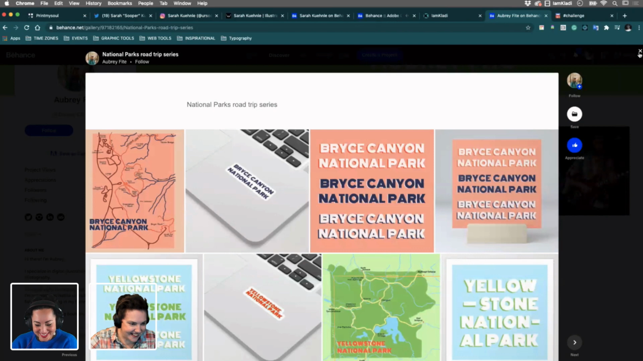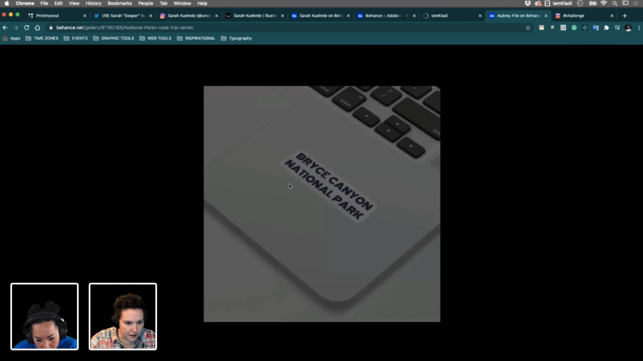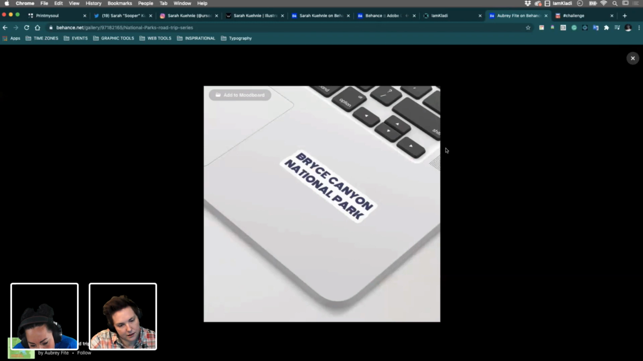And she's done some stickers as well. Oh, that's awesome. Super cool. Do you think that's a photo or an illustration as well? That's a great question. I want to say it's an illustration, but I could be wrong.